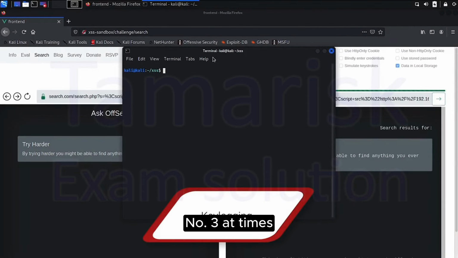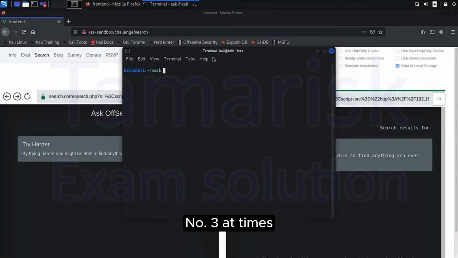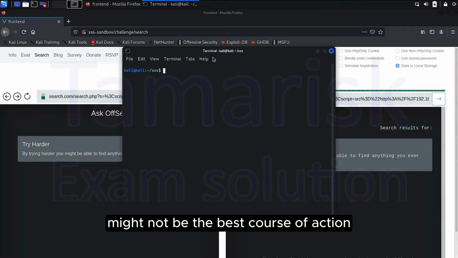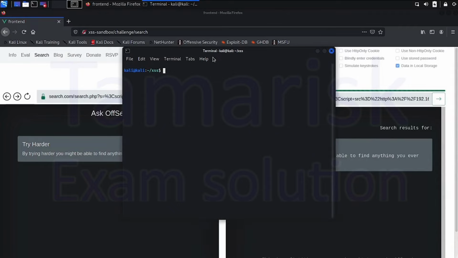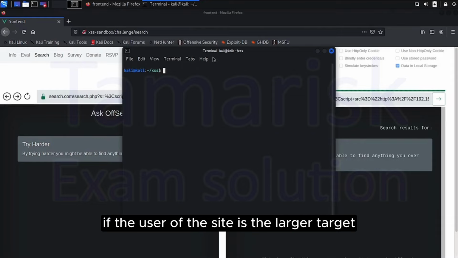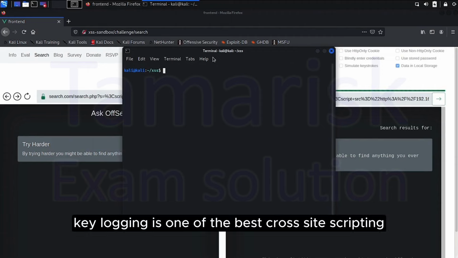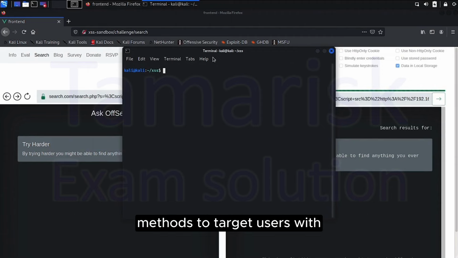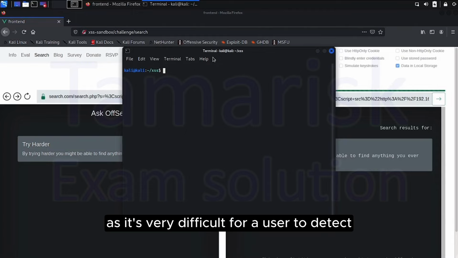Keylogging. At times, attacking the application might not be the best course of action. If the user of the site is the larger target, it might be better to target the user instead. Keylogging is one of the best cross-site scripting methods to target users with, as it's very difficult for a user to detect, but very effective in exfiltrating secrets.